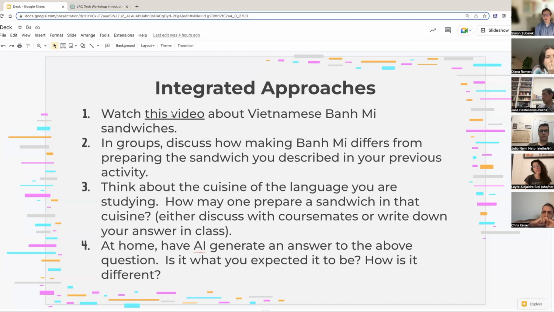And here, this could be scaffolded for culture, it could be for grammar, for vocabulary, and so forth. So this is more of an example of an integrated approach that merges in listening and writing, but of course, other combinations are also possible.